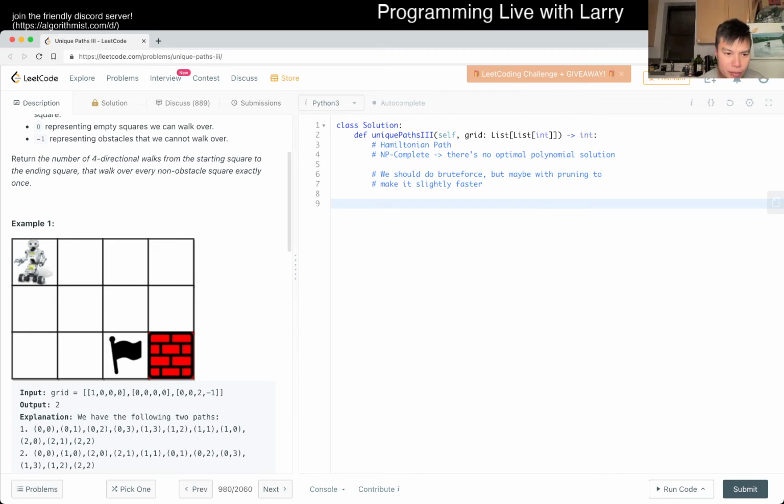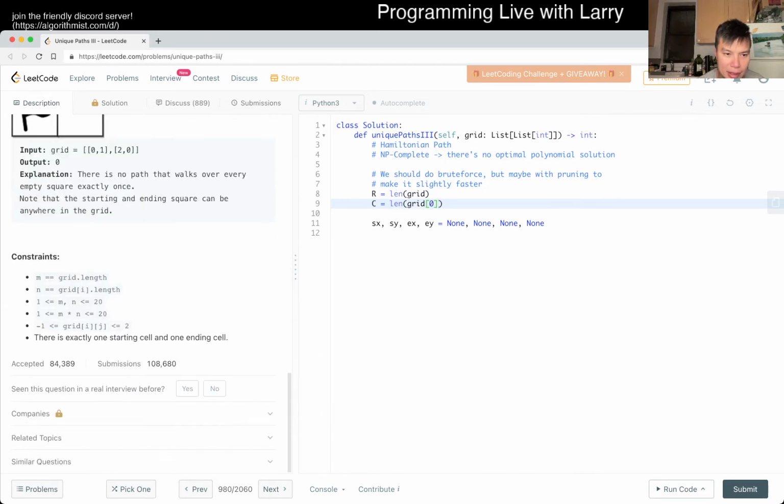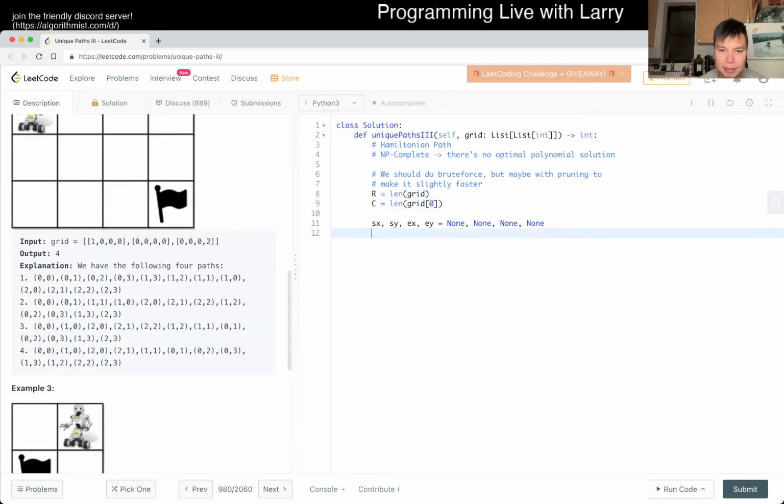Let's find the starting x, starting y, and ending x and y, and just set them to None. We set R equal to the length of grid, C equal to the length of grid sub 0. We'll make sure that this has at least a space, and it does. So this should be good. And then we just go in a very loopy thing to set up the beginning and the end.